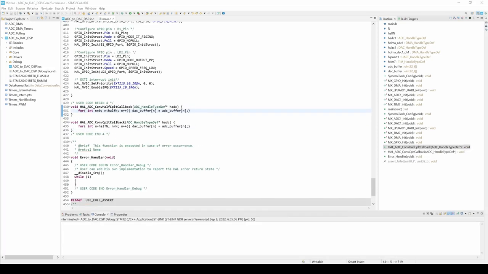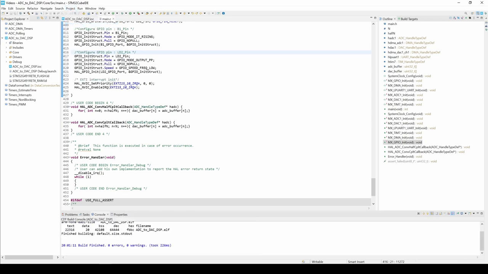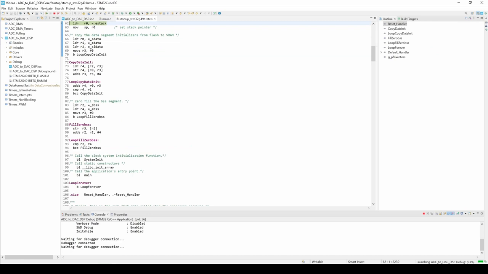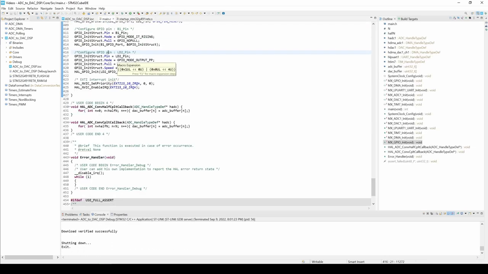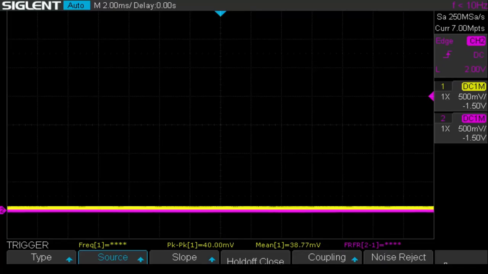Now, with the basic script complete, I will do a few things. First, I will compile the code and program the board. Now, with the code running, I will turn on my oscilloscope and navigate to it in my browser. On my oscilloscope, I have two inputs enabled: the output directly from the function generator in purple and the output from the STM in yellow.